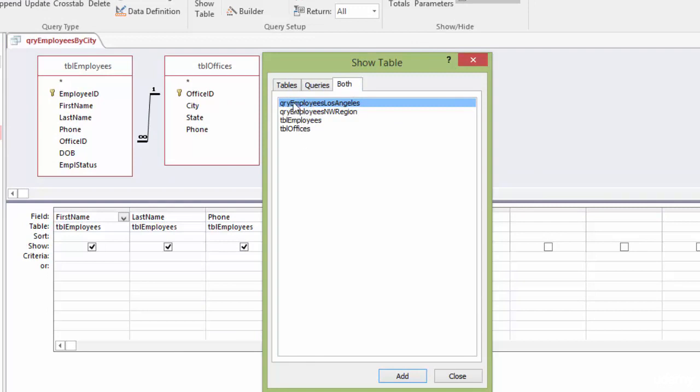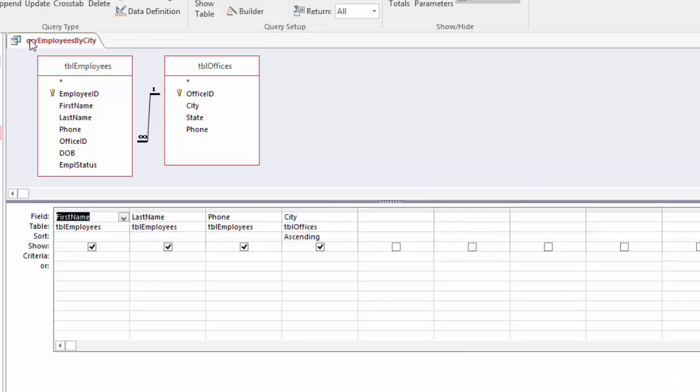But if I wanted to add a query into the relationships here, then I could just select on one of these and click add and it would put it right in there. Okay, so that's the Show Table button.